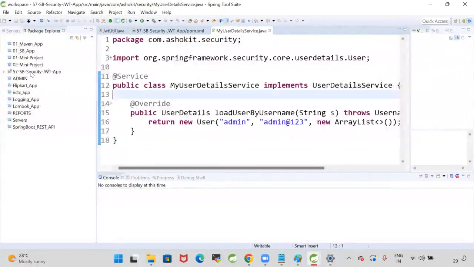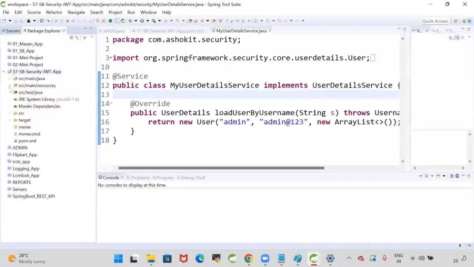Can you see here in our project class we implemented security for the project. To implement the security for the project, let us see how many jar files we have used in the project.